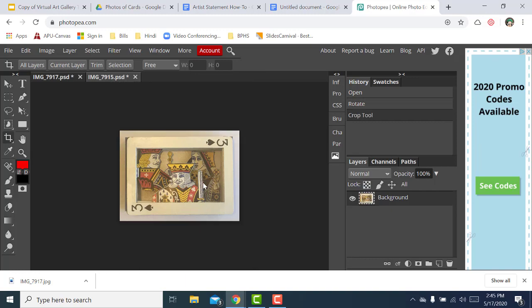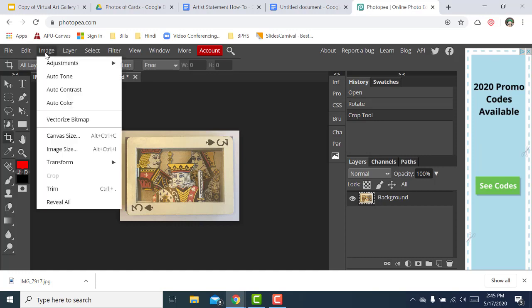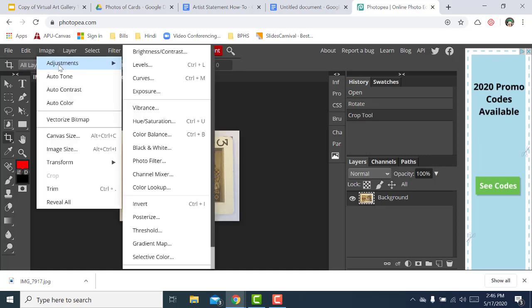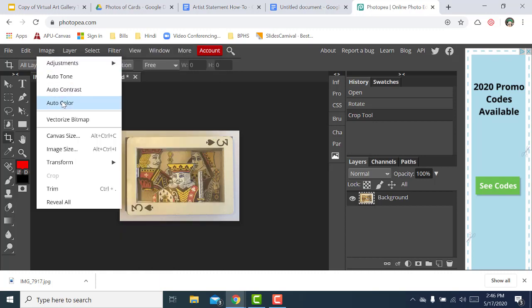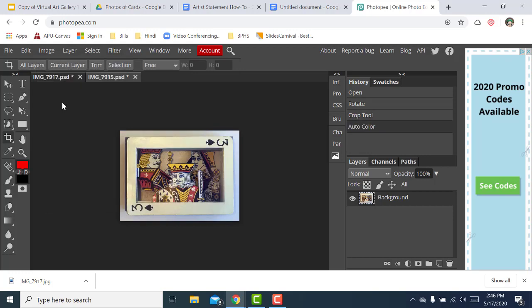Double click. Now you can see how the lighting is a little off compared to the one with my black, and so that color looks weird. So I'm going to go up to Image, Adjustments, and in adjustments you can really go into brightness, contrast, color balance, things like that. Sometimes I'll just try auto color. So again, that's Image. I'm going to try auto color. Let's see. Better. It looks crisper anyways.